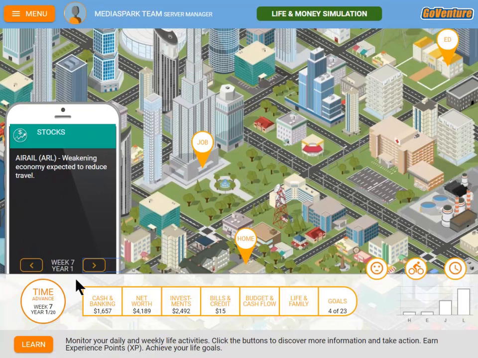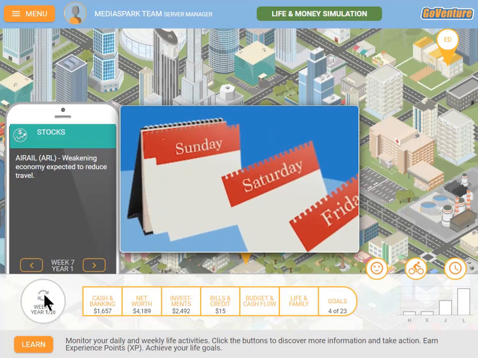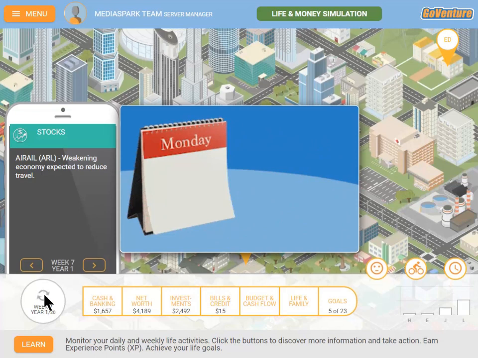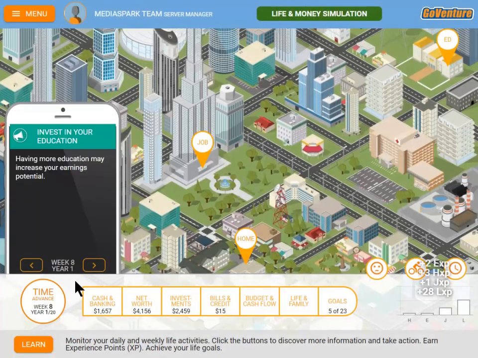The simulation advances every time I click this button. In fact, I'm going to do that right now. I'm going to advance to the next week. So let me do that. You see a little animation appears that shows a calendar going through the weeks. And we've now advanced to the next week. What happens now is things have happened behind the scenes in the simulation. We've gotten a new news report here.